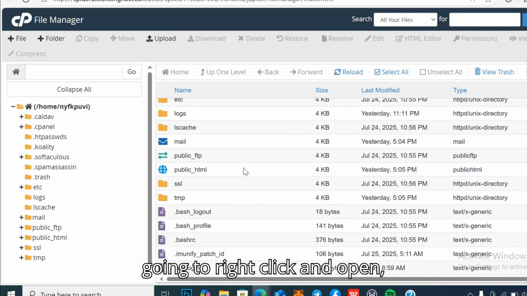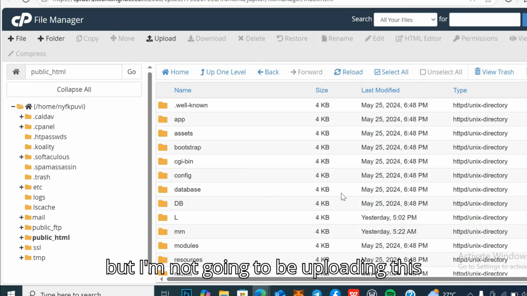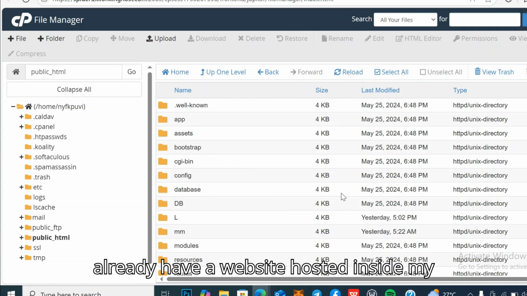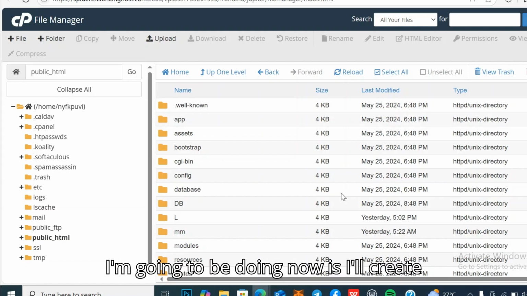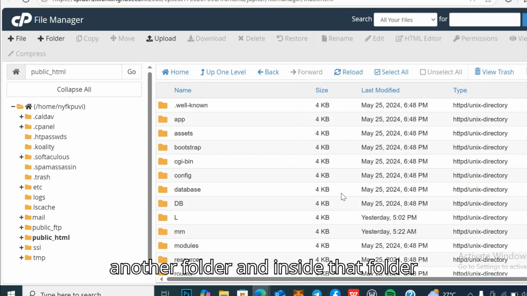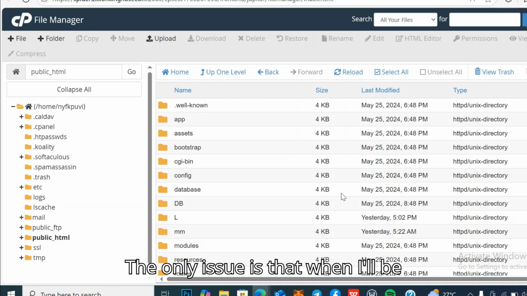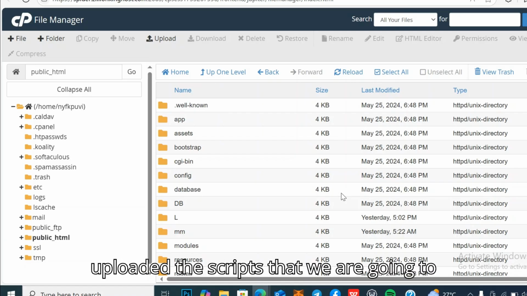So I'm going to right click and open. But I'm not going to be uploading this script inside the public_html. The reason is because I already have a website hosted inside my public_html, right? So what I'm going to be doing now is I'll create another folder, and inside that folder I'm going to upload my scripts, right? The only issue is that when I'll be loading my website, I will have to put slash that folder name that I created, that place that I uploaded the script that we are going to use now, right?